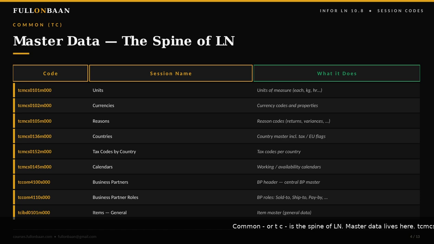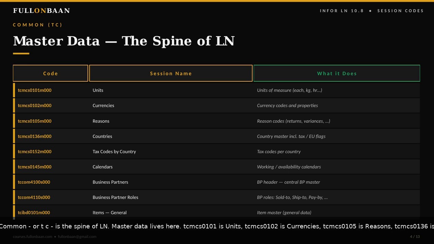Master data lives here. tcmcs0101 is units, tcmcs0102 is currencies, tcmcs0105 is reasons, tcmcs0136 is countries with their tax and EU flags. tcmcs0152 is tax codes by country. And tcmcs0145 is calendars, both working calendars and availability calendars.